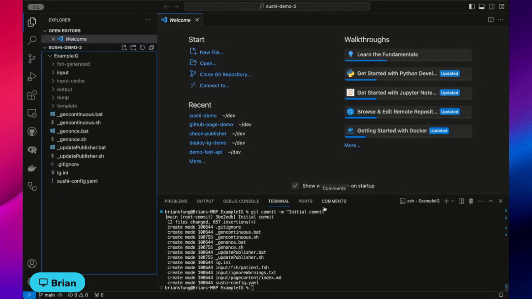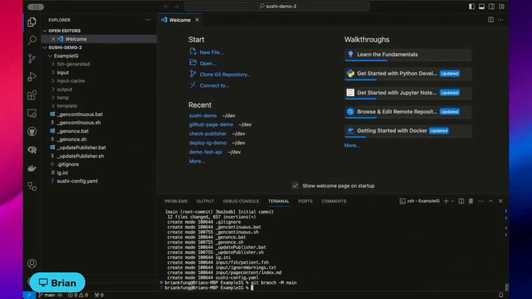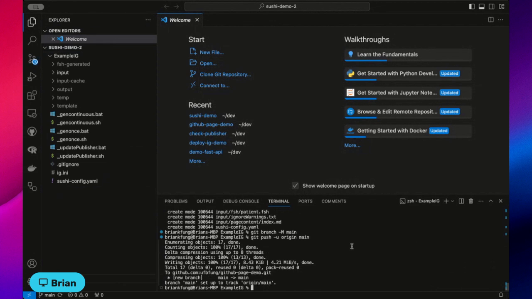The last step here is to just make sure my branch, this is a good practice from GitHub, is named main. And then I'm going to push all of those changes to my main, which is the new repository that I created. So that is done.